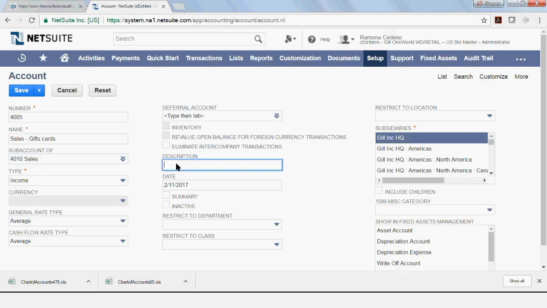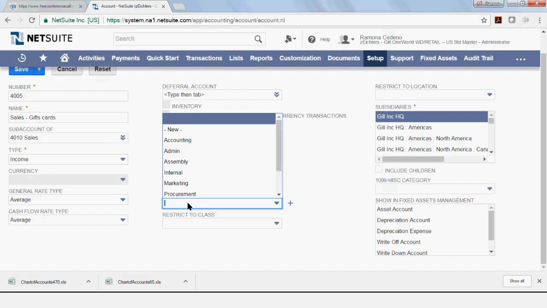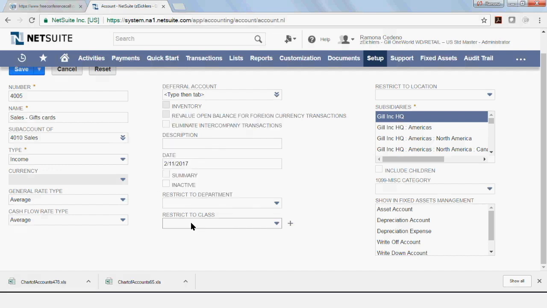You can enter a description for this account if you wanted to say this account is to be used only for gift cards sold to X region or for X product. You can enter that in this field. This is the date that I'm opening my account. It's not inactive, it's not a summarizing account. I'm not going to restrict it to any department, but if you wanted to, you could do that here. You can restrict to class, but I'm not going to do that either. And then on the right over here, you can also restrict to location if this is the form that you're using.